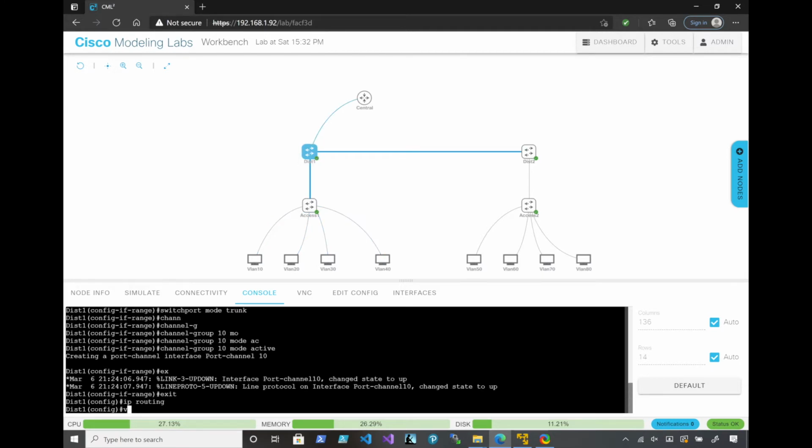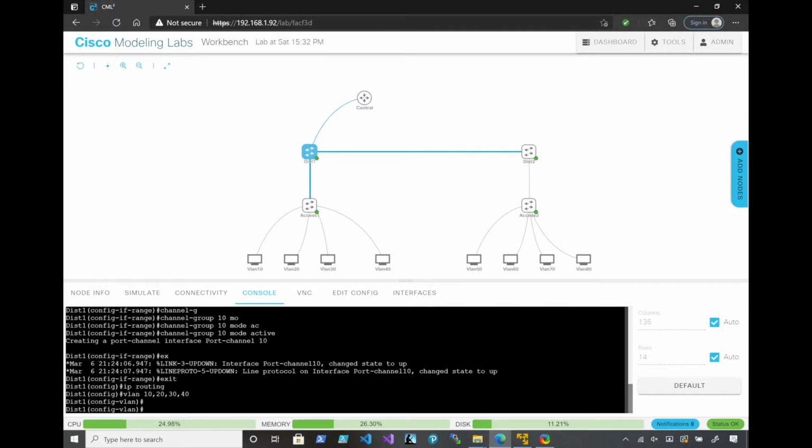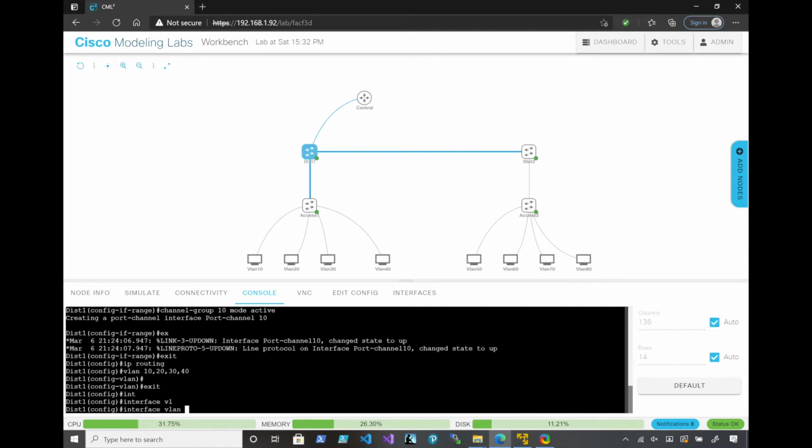These are layer 3 switches, so we use the ip routing command in global configuration to enable the routing features on the layer 3 switch. This layer 3 switch will be participating in inter-VLAN routing, so we need to create the 4 VLANs that'll be participating in the inter-VLAN routing. So we use vlan 10, 20, 30, 40 to create the 4 VLANs we need simultaneously.